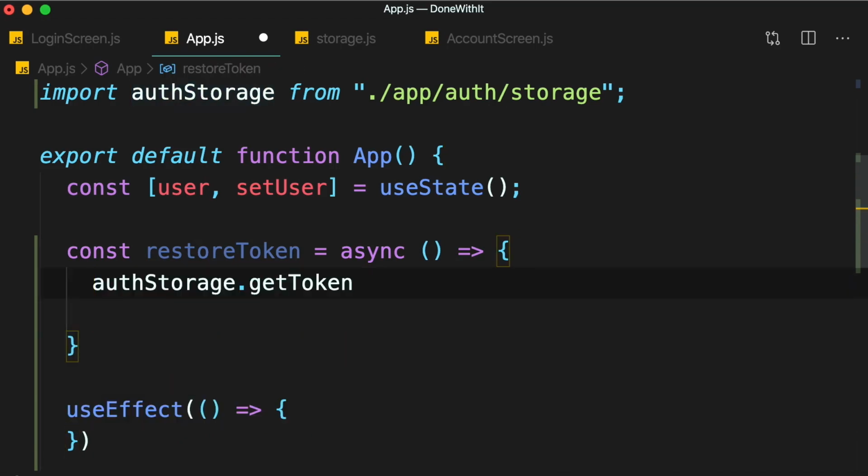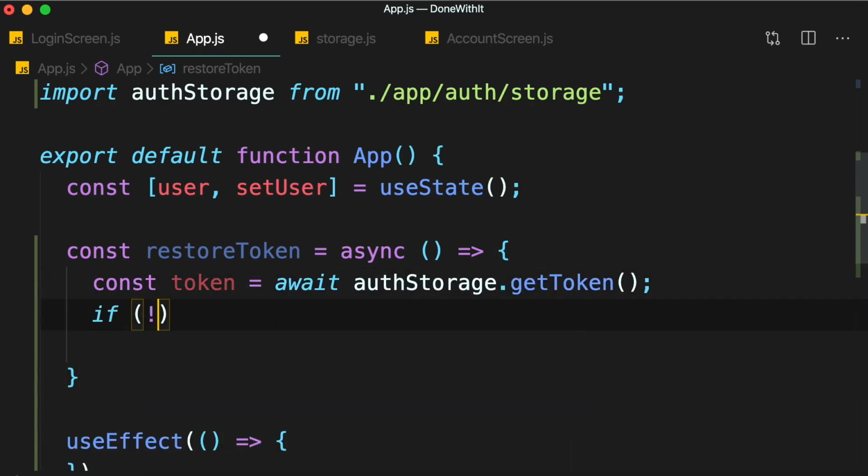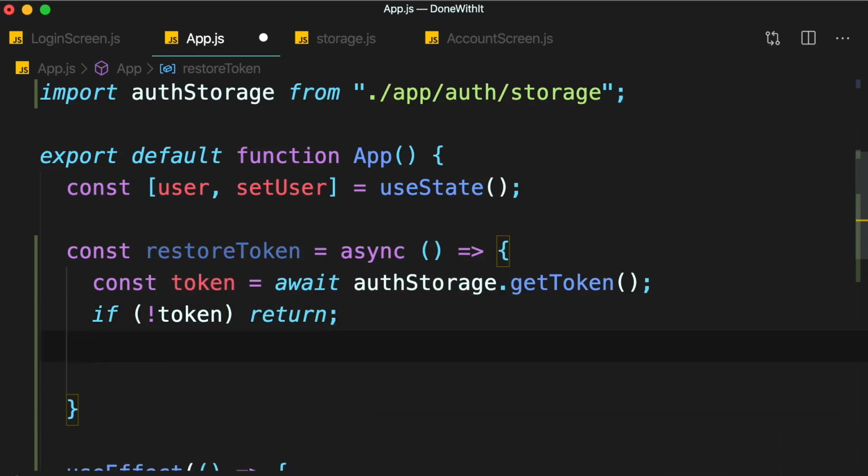And here we call auth storage.get token. We await the call and get the token. Now, if the token doesn't exist, we're going to return immediately. Otherwise, we should decode the token to extract the user object.